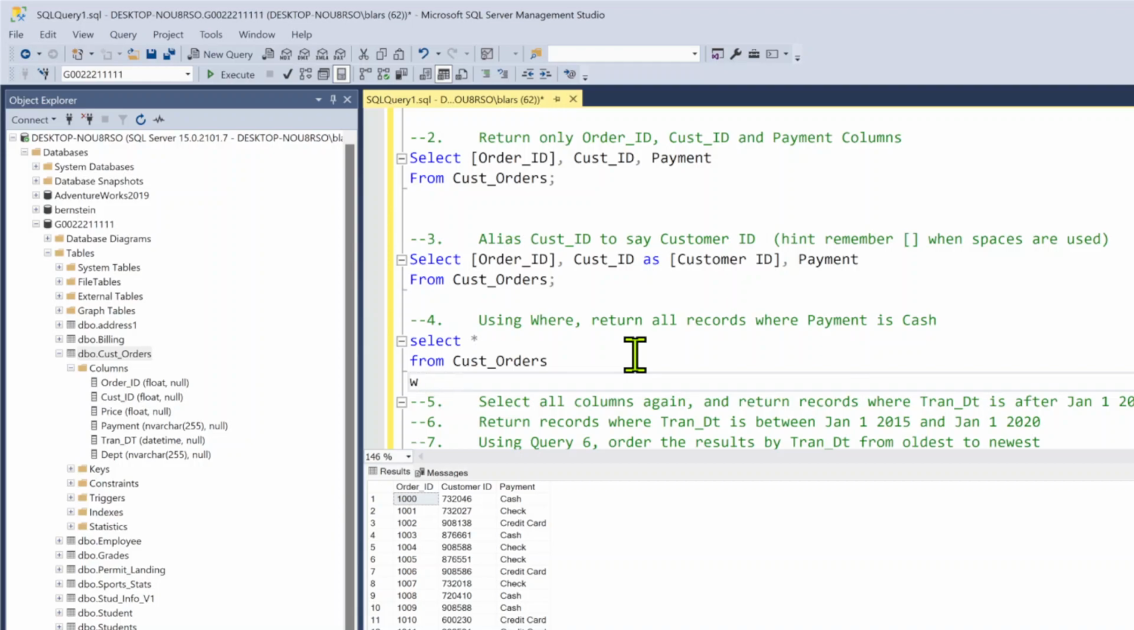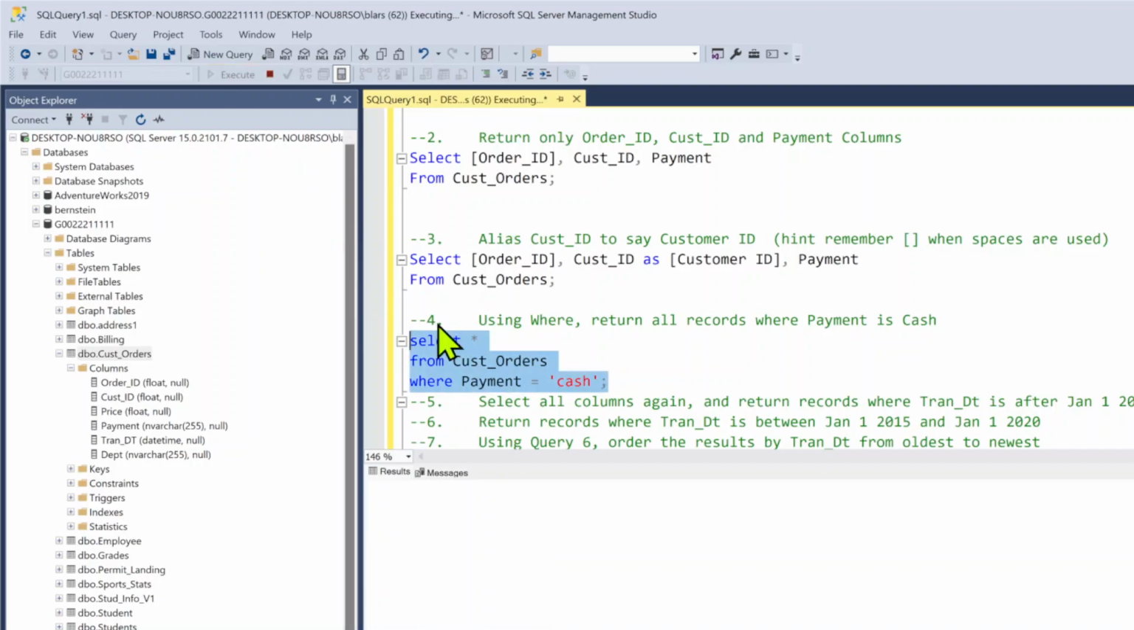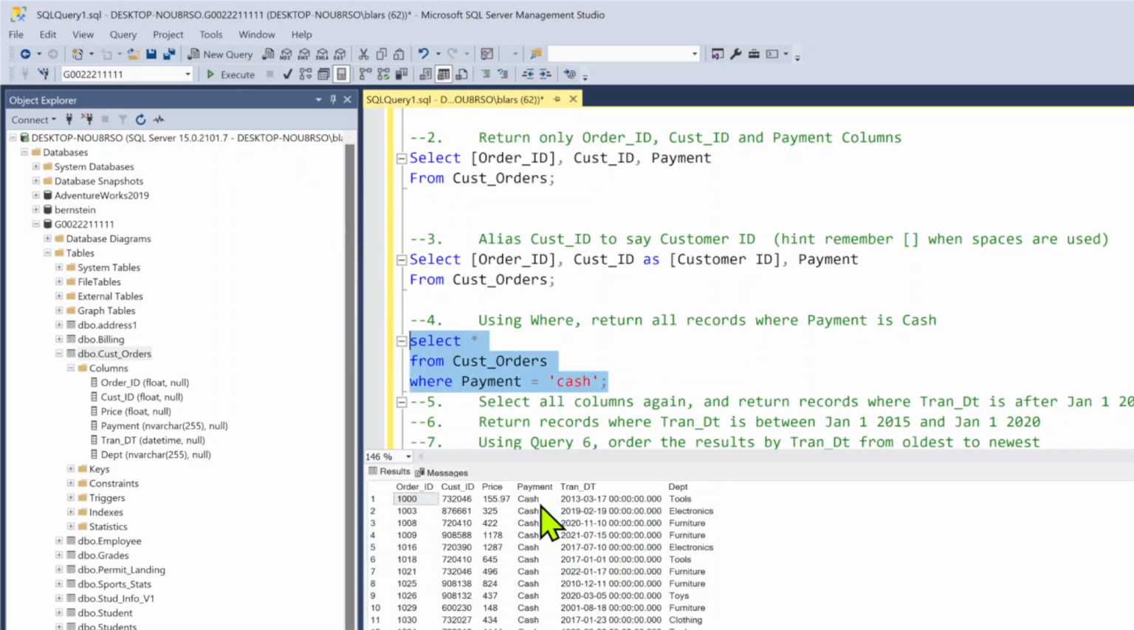If I can type, it'll work even better. Payment, that would be the column we want, equals cash. We use single quotes here in SQL, not double. So there we go. It's going to return everything, nothing but cash payments. You won't have anything but cash.